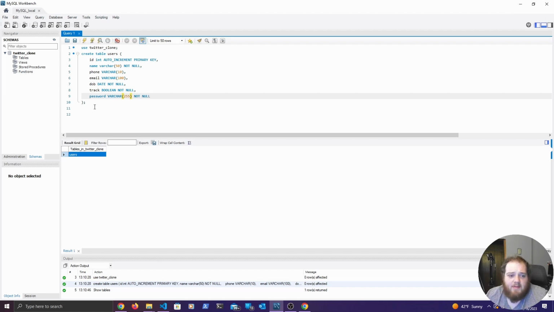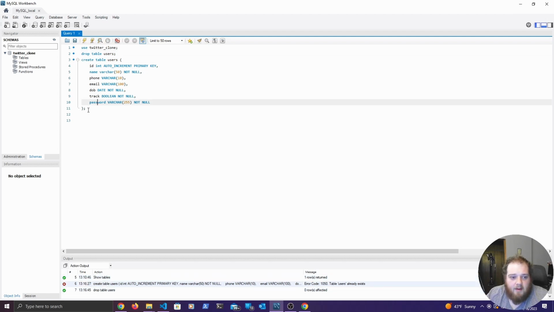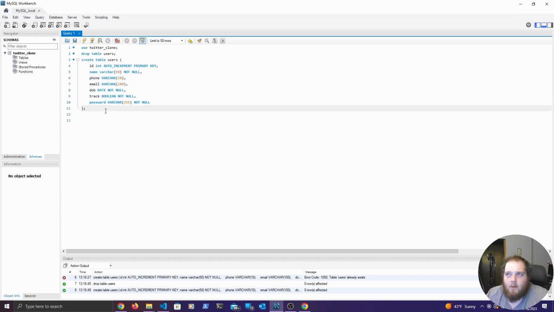So now if we run that, and looks like I may have accidentally already. Okay, so let's do this. Let's do drop table users. All right. Well, we will run that, and that was successful. Now we will run this. Okay, so we should now have a table called users. All right, and it should have all of these specifications.